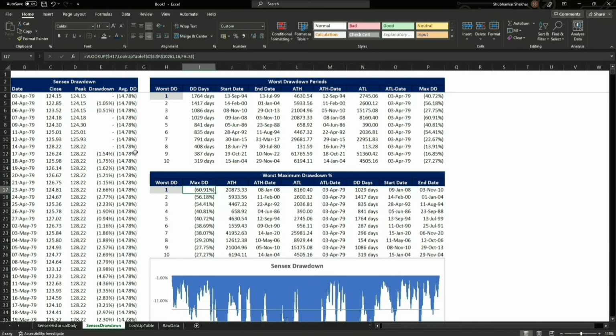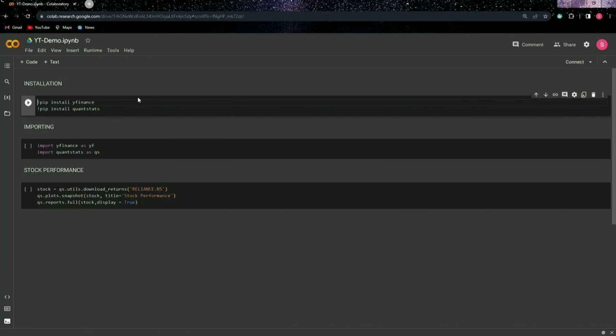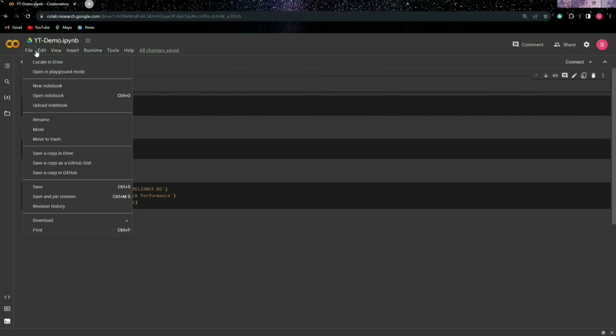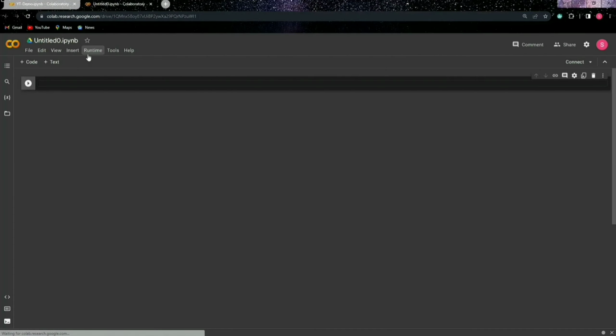And with this, both our sheets are complete. So what we are going to do now is use Python to calculate drawdown for Sensex. For that, you have to log in to colab.research.google.com. It's free, and you can create a new notebook. When you create a new notebook, it is untitled.